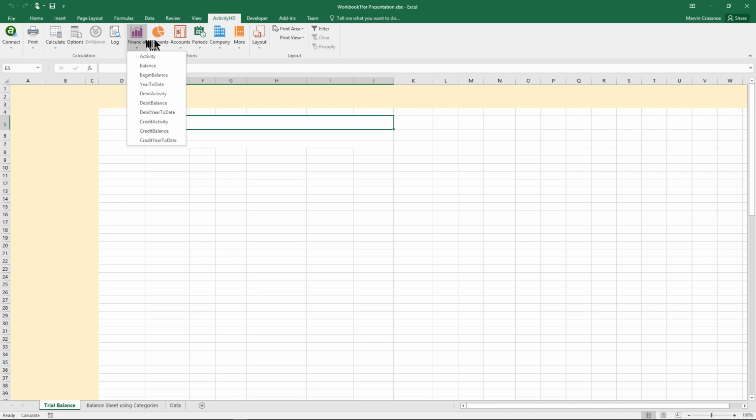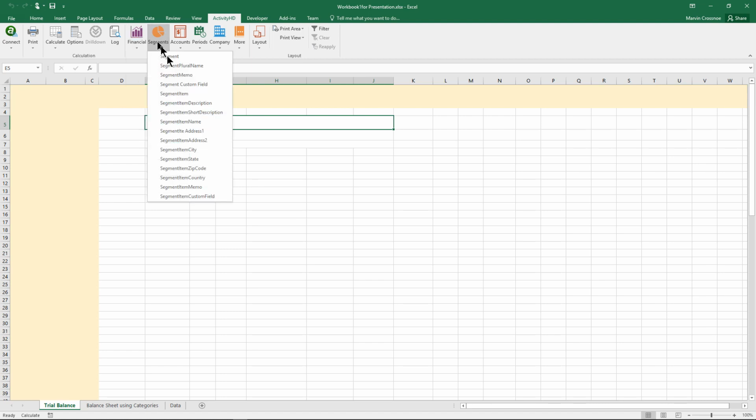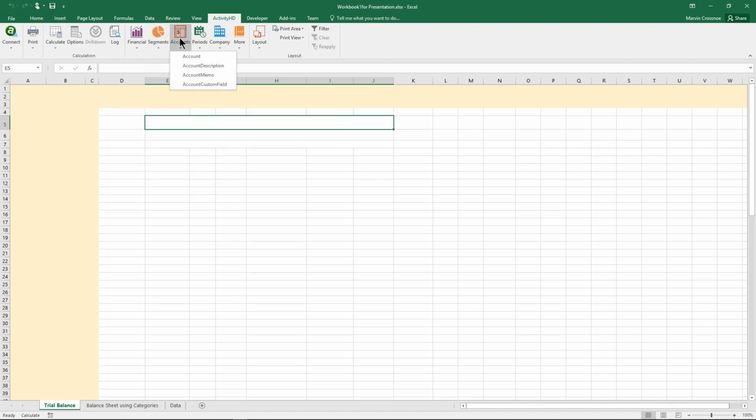and debit-credit balance amounts. Segments refer to the chart of account segments. For example, the segment item description function will place the description of the segment item in a cell on a spreadsheet. The segment functions also work with roll-ups. So if you want a roll-up item's description, you will use this function. Accounts contain specific functions for the fully qualified account number. You can place the account number, account description, and even information from a user-defined field from the chart of account onto the spreadsheet.